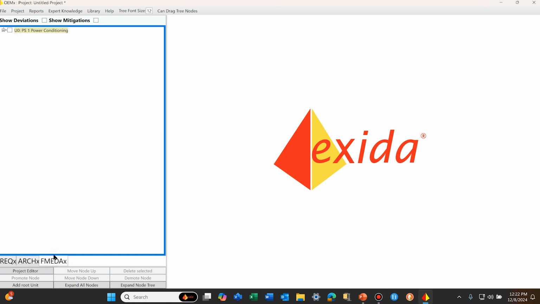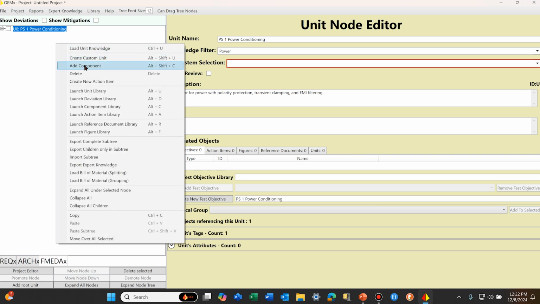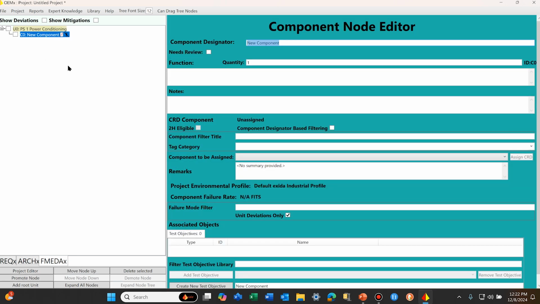Now, let me pretend I have a schematic and a bill of material, and we're going to start entering some parts for the power conditioning module, or a block, I should say. And we'll go to the Add Component menu, and let's look at the terminal strip.